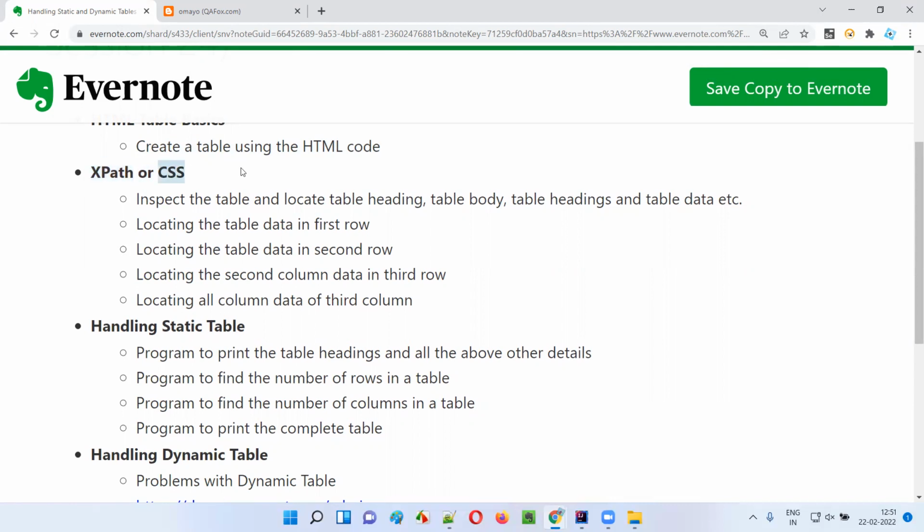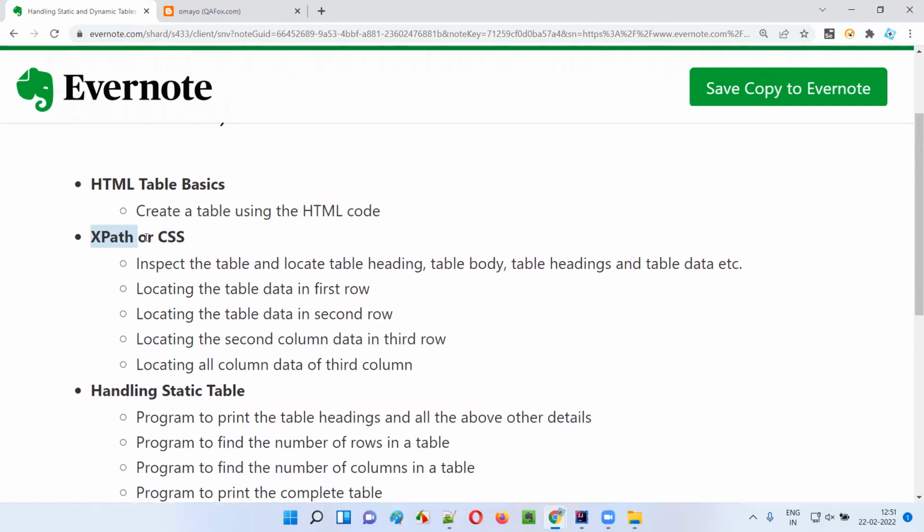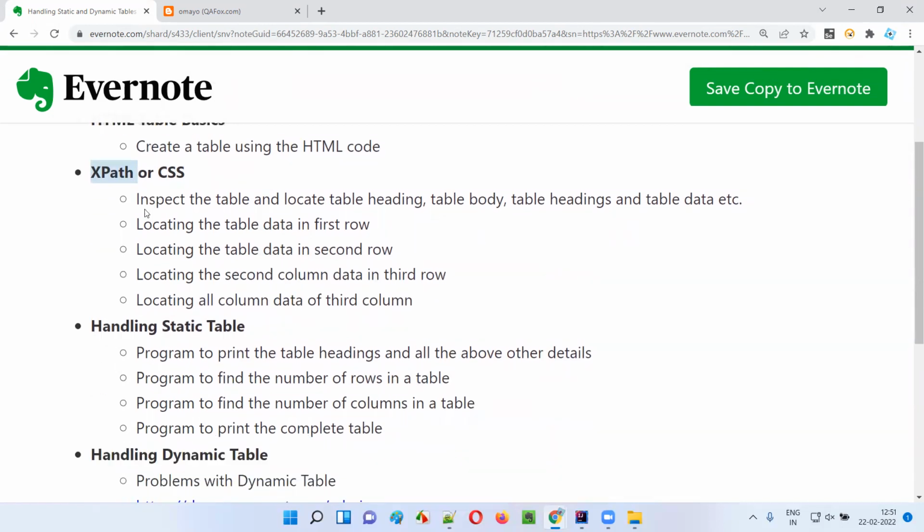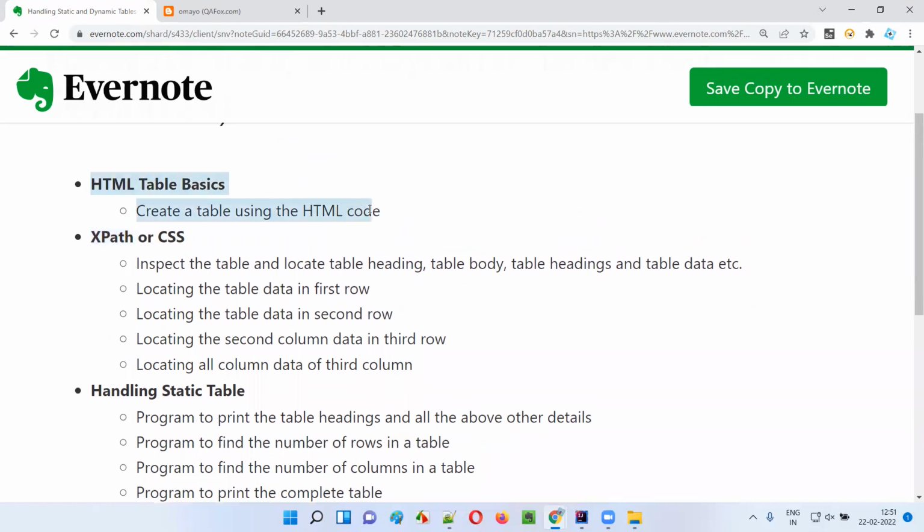But guys, most of the people use XPath. You can even use CSS, but in this session, I'm going to focus on XPath, guys. I'm not going to use CSS. You can try CSS on your own, but in this session, I'm going to handle the tables with the help of XPath expressions. Okay, so let's get started with XPath expressions for locating the different things on the table.